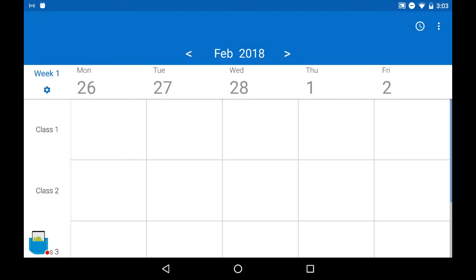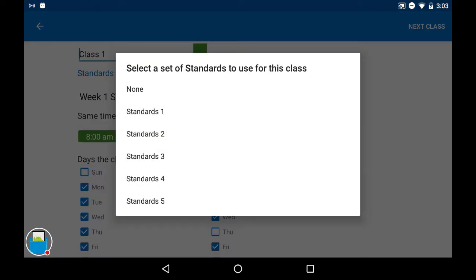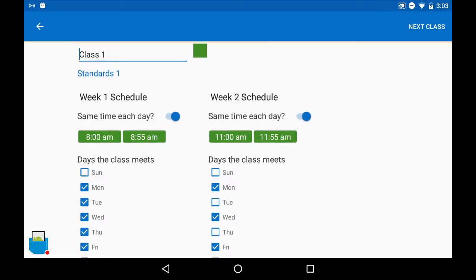And we're going to go to the class settings option, so you can tap the settings icon below where it says week 1. Another way you can edit a class option is to long press a class name. So I can also long press class 1. We'll go over here and you'll see below the class name you have an option of standards. So it's set to standards 1. You can tap that and see how you can choose one of the 5 or none either way. So I'll leave it on standards 1.